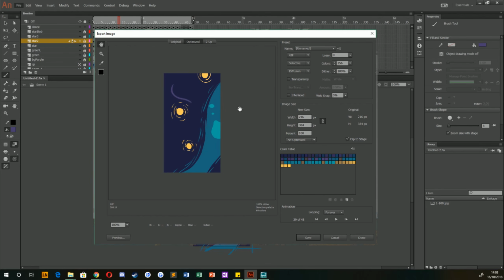And that will bring up this window here. Make sure that you've got GIF selected and lossy set to 0, as well as colors set to 256. Otherwise, you may not be able to match the colors that you chose in your animation. You want to make sure looping is set to forever, and you can preview this animation by clicking on the play button here. Make sure your size is set correctly as well, and you can just hit save.